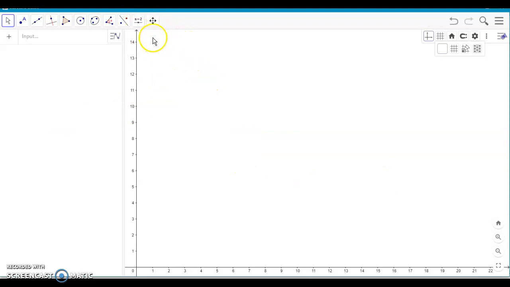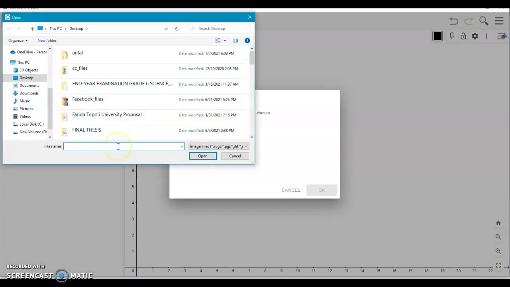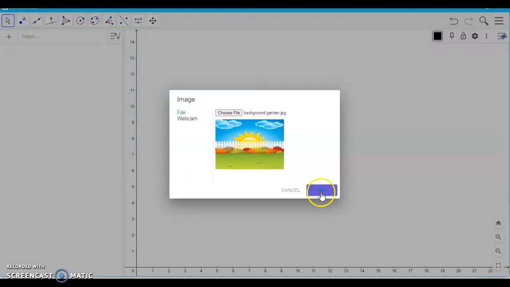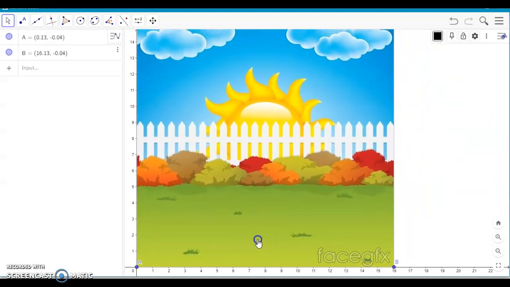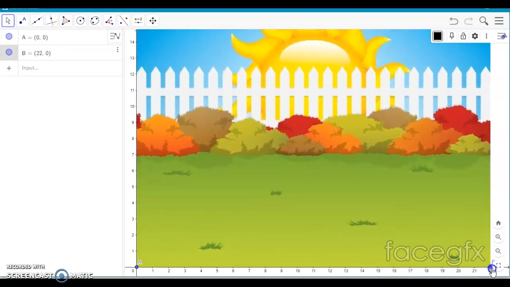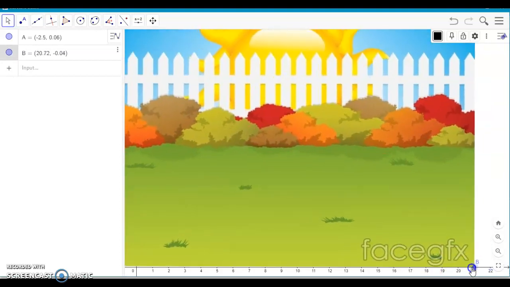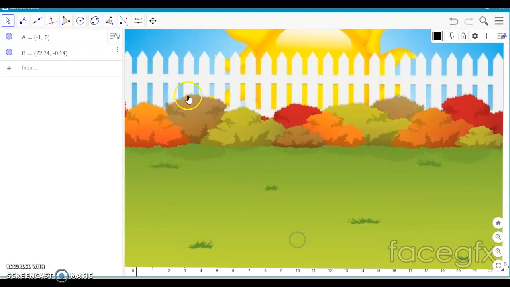Secondly, we need to add background for our screen. So choose from device. I have prepared a background here for a garden, for anything that you like to add. Okay, for the background, you can edit your background. You can make it bigger, smaller, and so on. I think it's okay. Okay, this is our background.